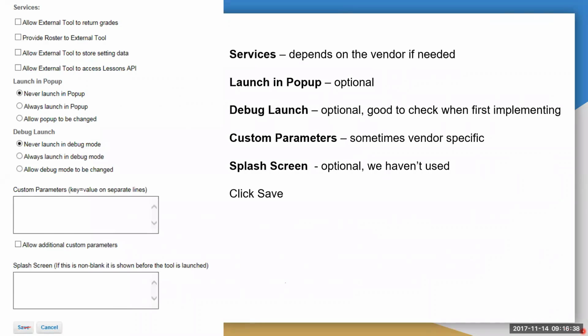So you could check that box, allow external tool to return grades. You can provide the whole roster. You can allow it to store setting data or access your lessons API. And normally I don't have to check any of these at all. We're not using them to return grades or anything right now.